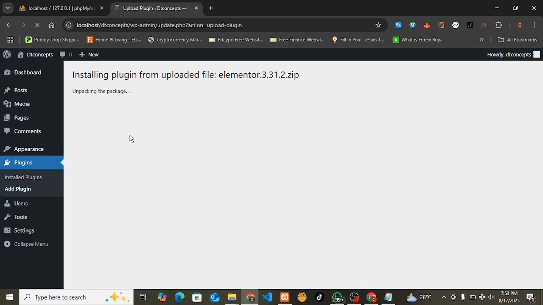As we are waiting for it, let me explain what it does. Literally, what this Elementor does is it gives the user the ability to create websites using the drag and drop method. You don't actually need to code, you don't need to write even a single line of code to create your website and get it running. So you're literally going to be using the drag and drop method to create your website.